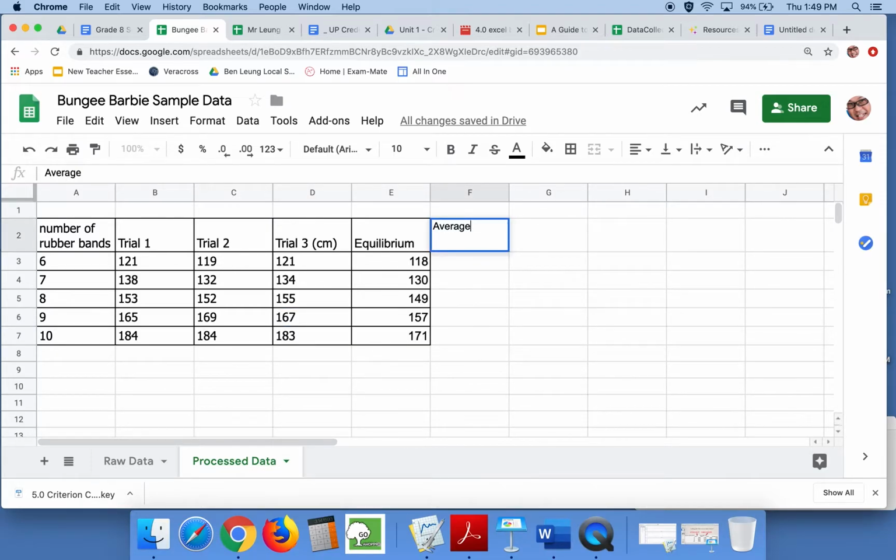So I'm going to type that in first, average. And we're going to average out the 3 trials right here. And we will do something different with the equilibrium a little bit later. So just to help you guys out visually, I'm going to add a little bit of color to this. So we're going to deal with this stuff in blue a little bit later.